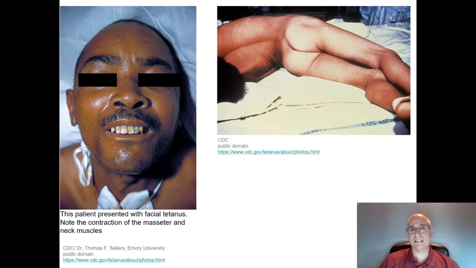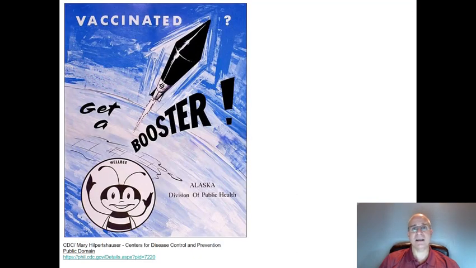You can treat tetanus if you catch it early enough with antibiotics, but the best way to prevent yourself from getting tetanus is to get the Tdap vaccine. Get the tetanus vaccine. It also includes a couple of other protections, so diphtheria and pertussis or whooping cough. So the public service message for the day today is make sure you get your vaccinations. You don't want to die from tetanus. People still do sometimes.